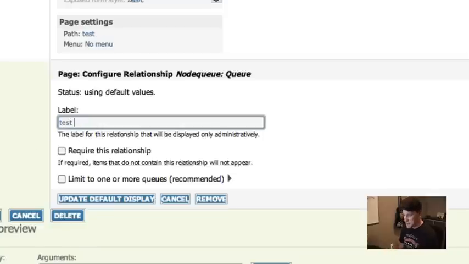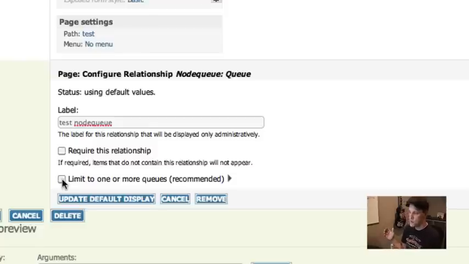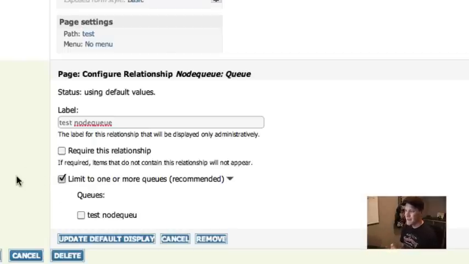And I'm going to call this my test node queue. You can require this relationship. I'm not going to, because there might be some places in your views that you don't, some filters you don't want to use it on, or some fields. So you don't always have to use that. Now you can limit to 1 or more queues. If you got 20 queues here, you're probably going to want to limit this to 1 of those. So here I'm just going to limit it to the one that I created.